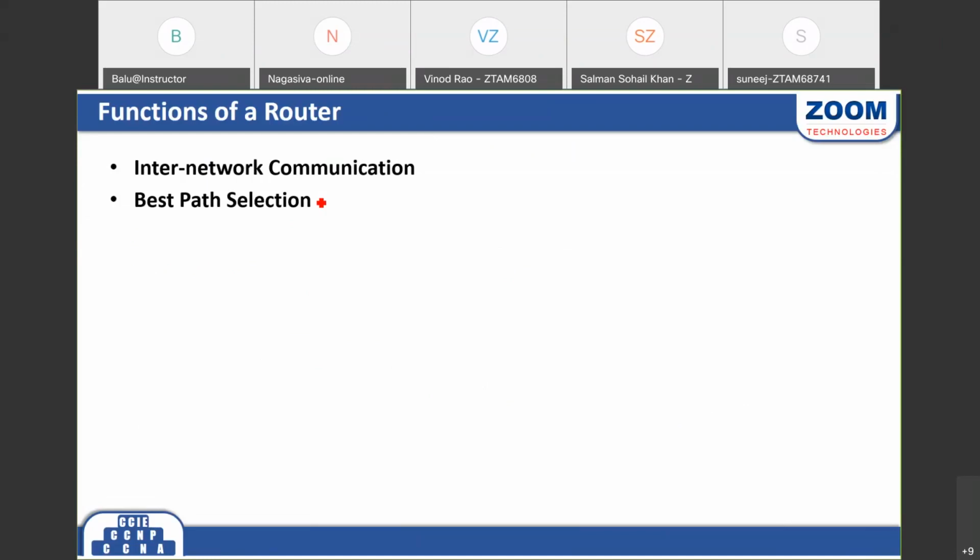Yeah, we know about the 2 points clearly. Any doubts about the 2 points? A number of times we clearly discussed, right? Internetwork communication, best path selection. Okay, perfect. The next 2 points are also very important. It is packet switching and packet forwarding.